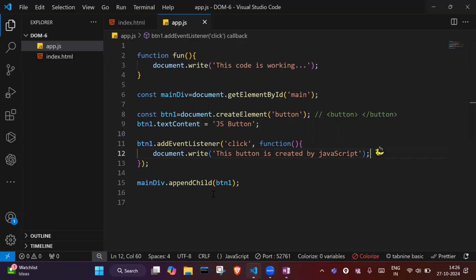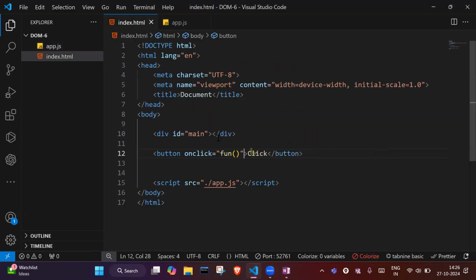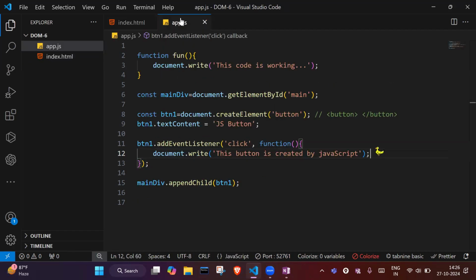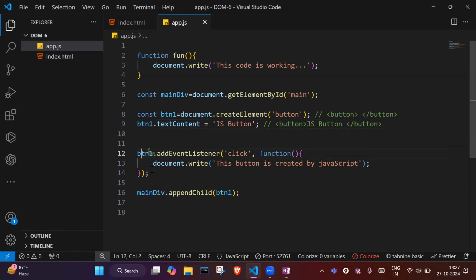I hope you understood, because how many buttons do we have? We have one button here with onclick, and the second button we have created using JavaScript. See here, when I'm writing this line, textContent means what is happening? This is an empty button. The text we write in textContent will come here, so it will be visible. And here we are adding an event on it.